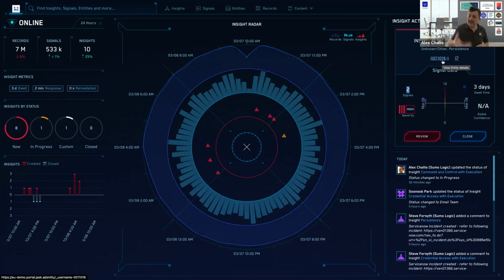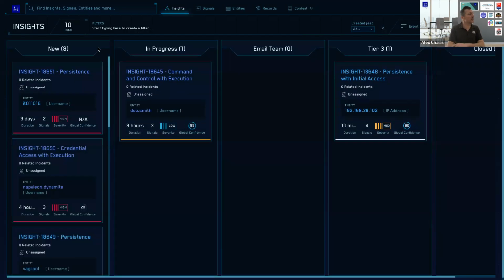In this case, the asset is like a DNS host name, but entities might be, for example, usernames or IP addresses. In fact, you can choose any aspects of the normalized record schema for representing your insights or for clustering your insights around. So yeah, this is a little summary card. What we're going to do is dive in and take a look at these 10 insights that have been surfaced in the last 24 hours.